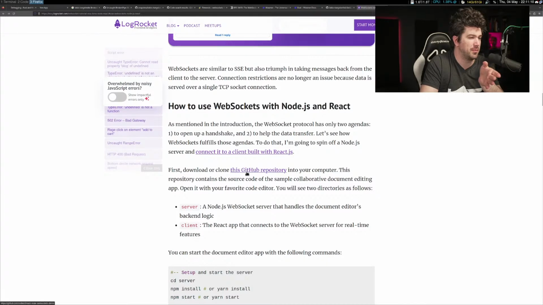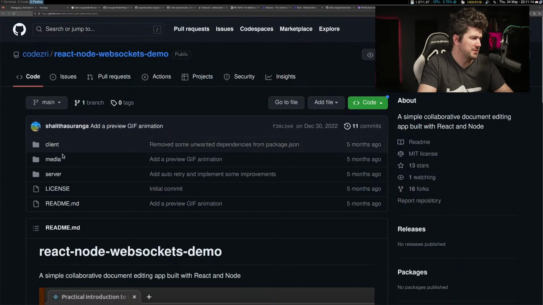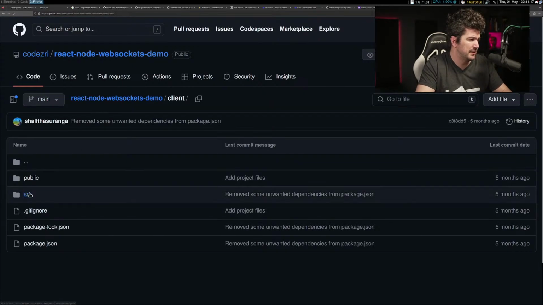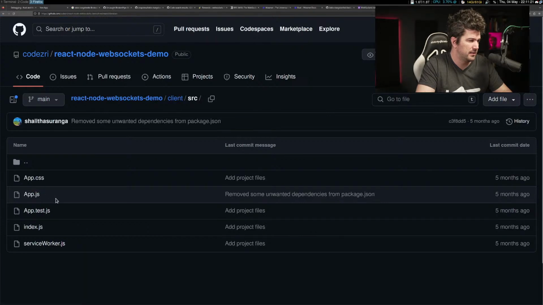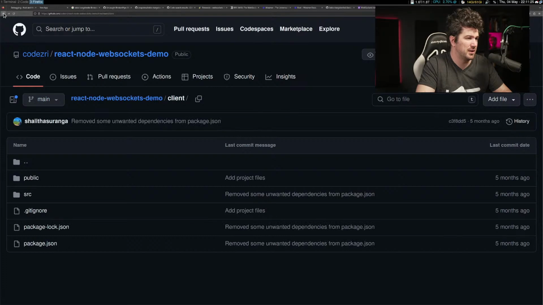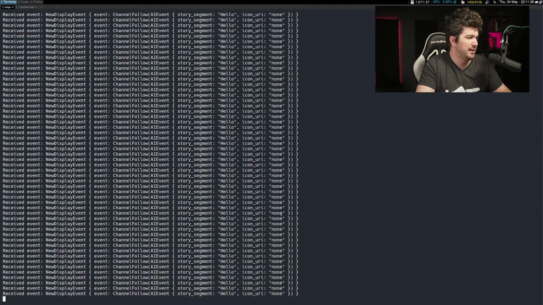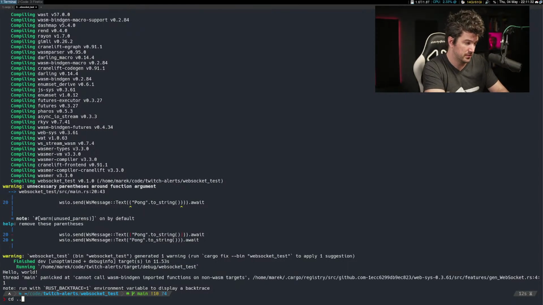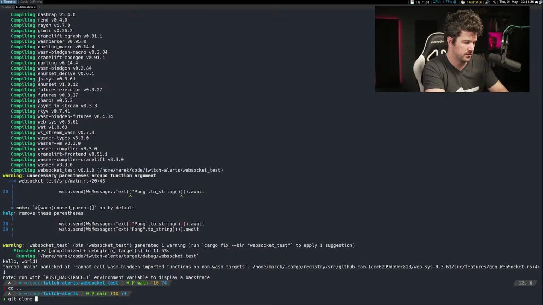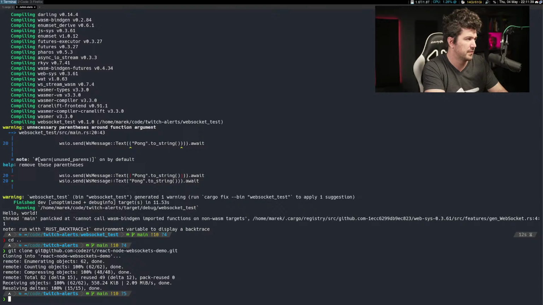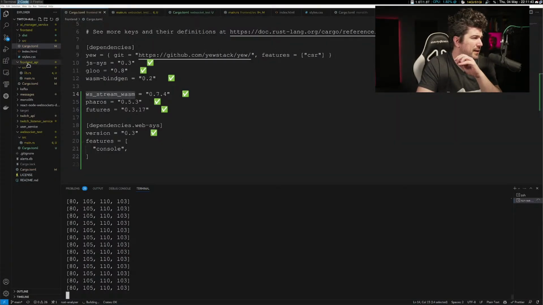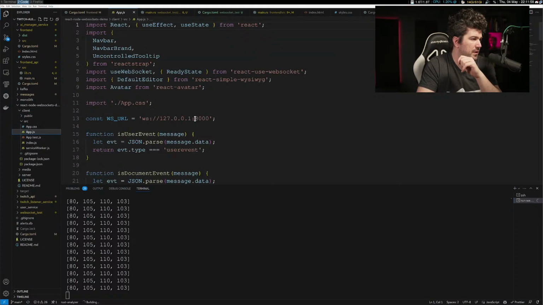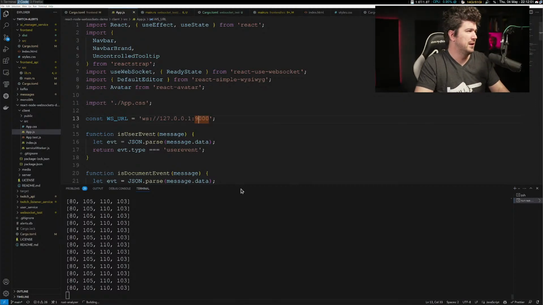Oh, first download and clone this GitHub repository. Ooh. Okay, that earns my respect. Client. Is this... It's JavaScript, so I'm just going to copy this. Let's clone this repository. Let's do that. Okay. Now we have... Here we go. This is 9,000, but now we should be good. All right, let's run this.